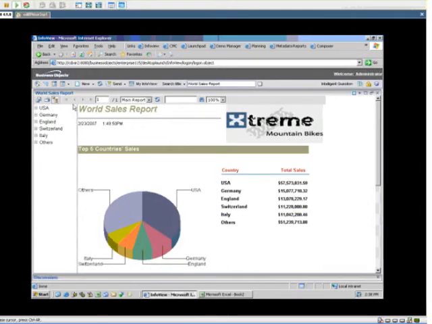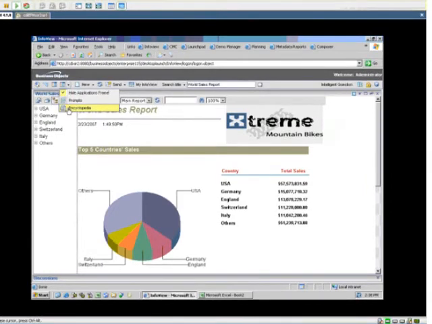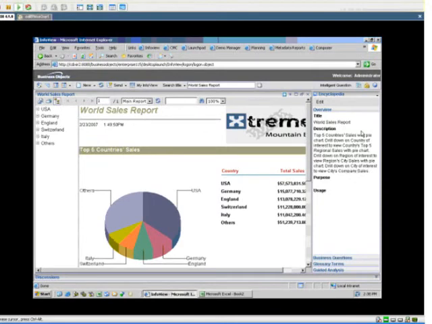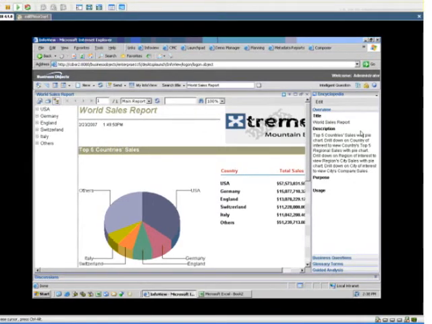Another way I can interact with this report is through the encyclopedia function. What this allows a user to do is get an overview of the actual report. So if I'm a novice user or if I'm new to the organization and I don't really understand what this report's telling me, I can go into the encyclopedia and I can get a description of the report. In this case, it says it's the top 5 country sales with the pie chart, and it drilled down, and so on and so forth, all the way down to view the city's company sales.